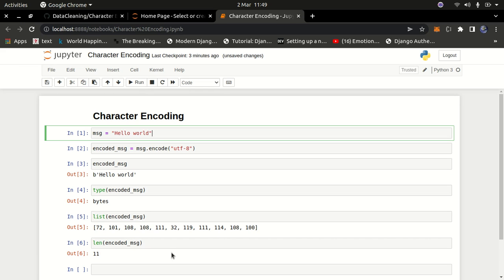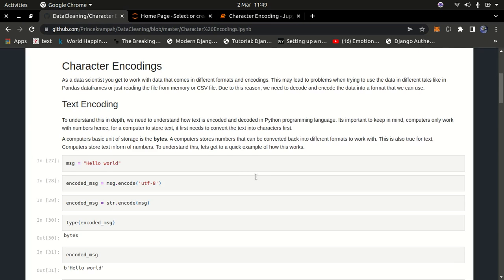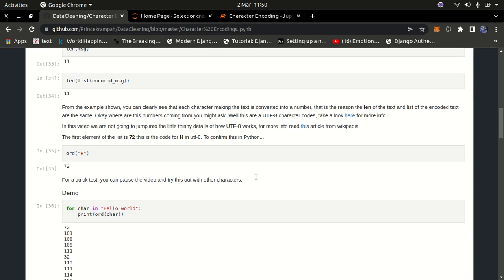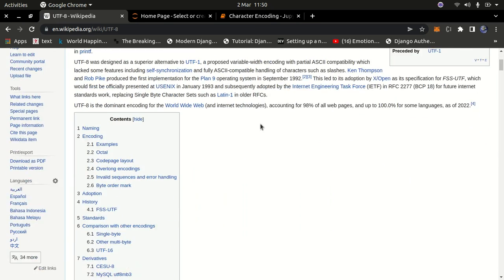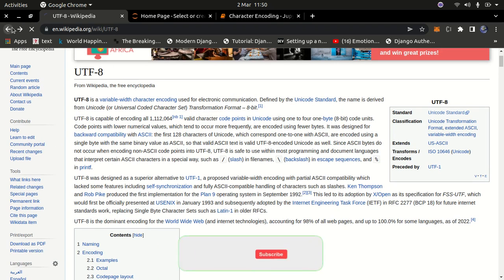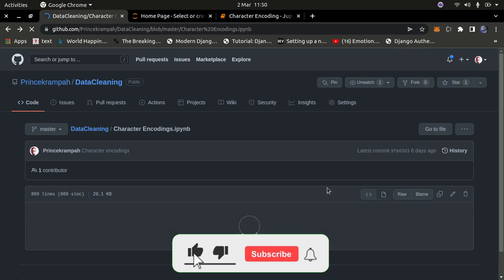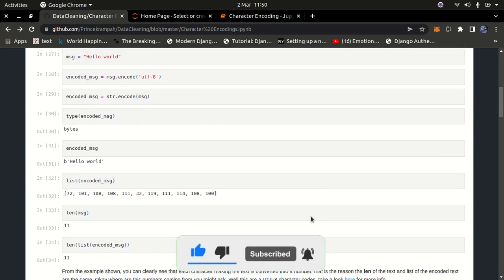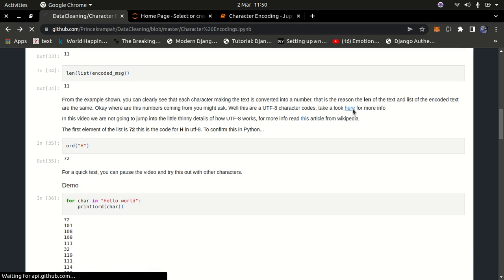This format uses UTF-8 for the encoding. You can go ahead and read more about UTF-8 and how this works. Let's open this up so you can read about UTF-8 and how it all works. You can find the link to this notebook in the description below. I have another link here. Let me click on this, and let's see the formatting of UTF-8.